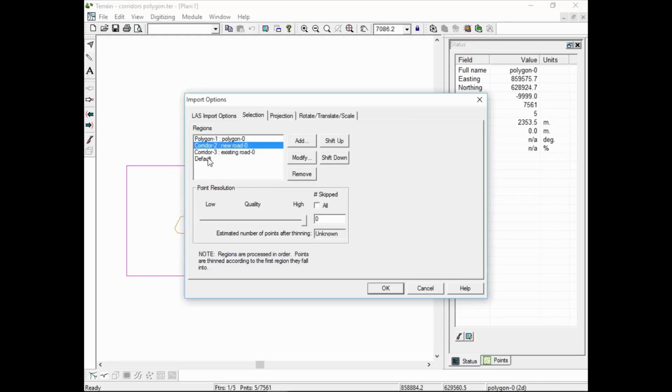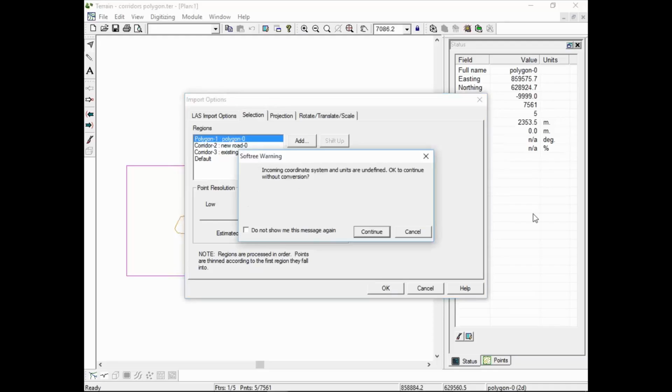So what do I want to do? Well, I'd like to read these in with no thinning, so skip 0. But the default, I will skip 9 out of 10. So 9 out of 10, I'm going to decimate, remove all but 1 out of 10 points, and the rest of them I'll read in without thinning. Okay, let's see what that does.